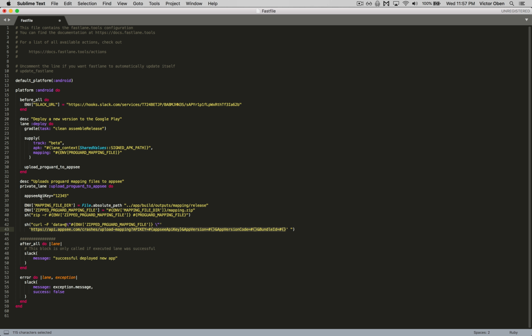So let's recap here. We had a zipped Proguard mapping file that we wanted to upload to appsee. We got the directory where our mapping file was located, what we wanted to call that file, so mapping.zip. So we zipped that file, and then we used the curl command, which is just an HTTP post request, to send a post to this URL. And just like that, that should upload our Proguard mapping file to appsee.